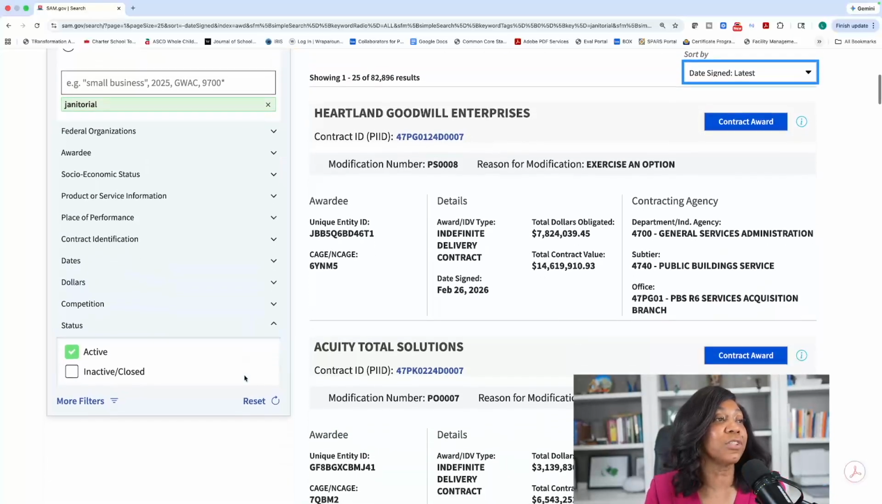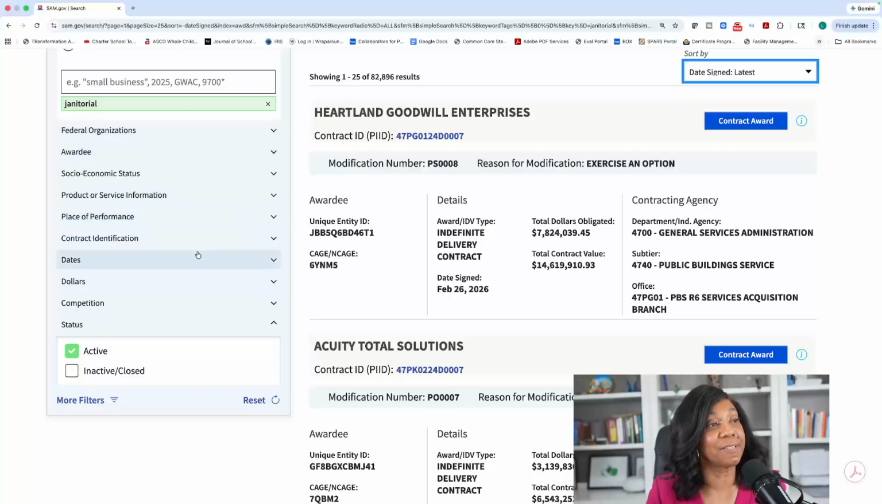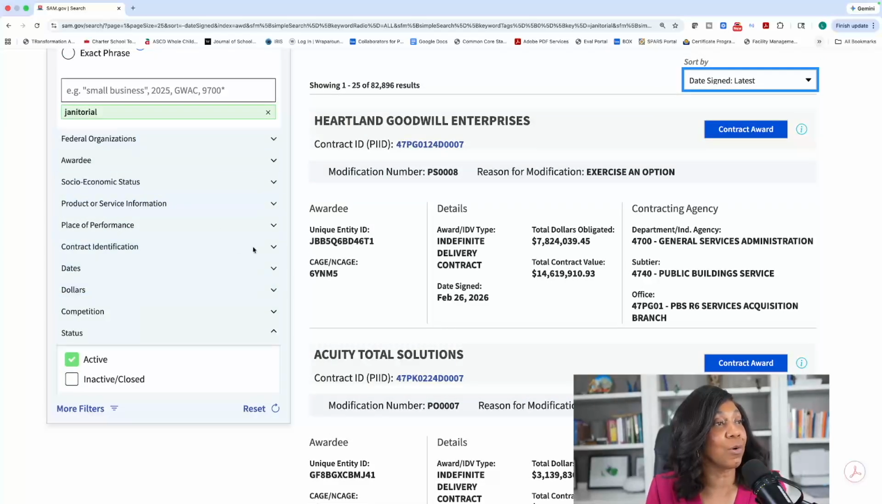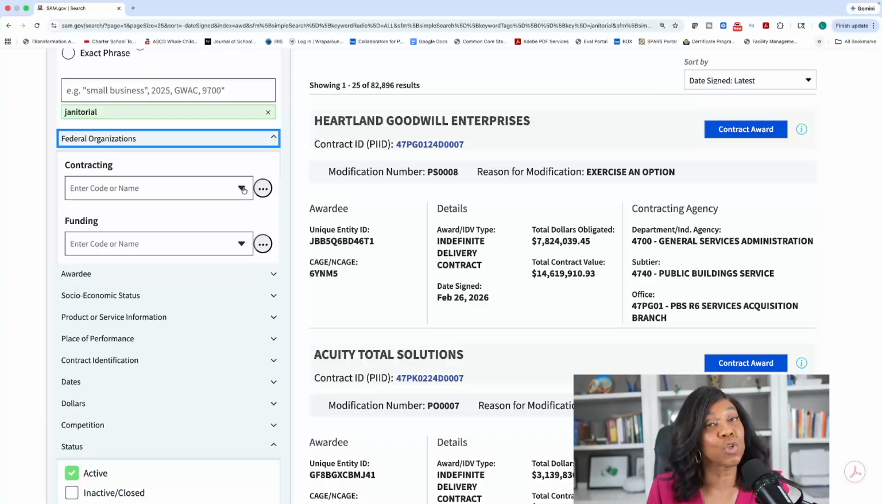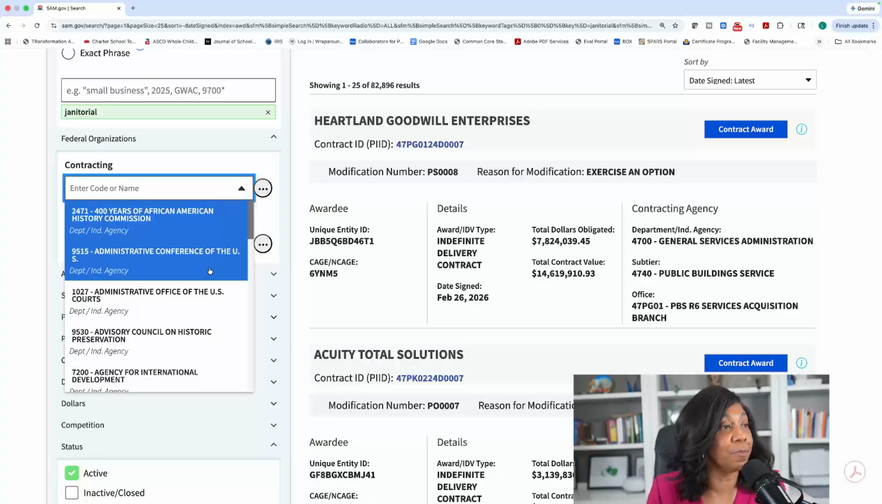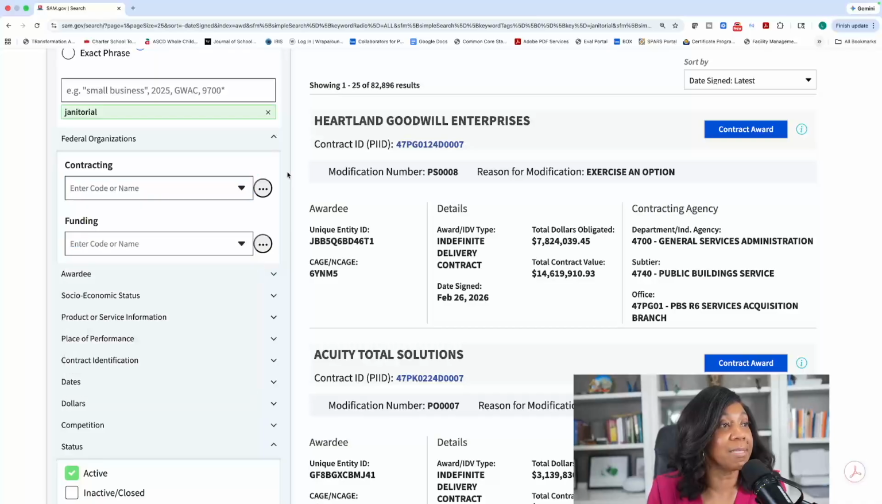To continue to filter the search, you'll move to the left side of the screen, and it's better to do this on a tablet or your laptop or desktop rather than on your phone, just so that you can clearly see all the fields. And these are the categories that you can navigate. You can refine by the federal organization. So if you already know which federal organizations you're interested in working with, or there was a federal entity that awarded a contract that you want to learn more about, you can refine by the federal entity.